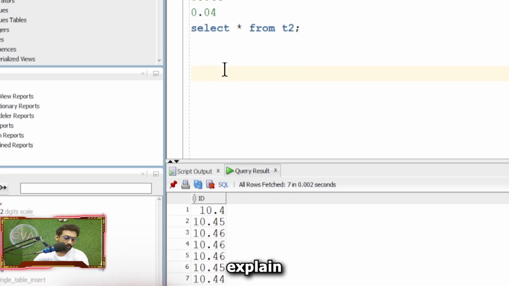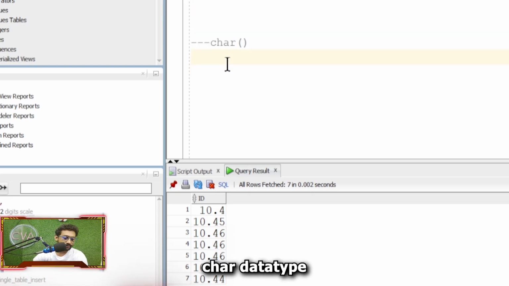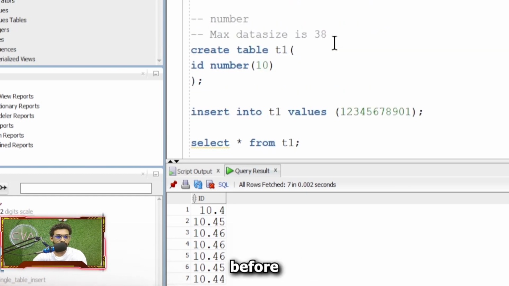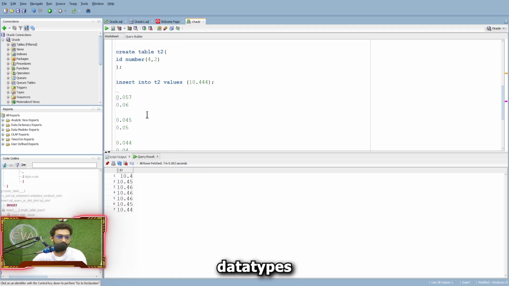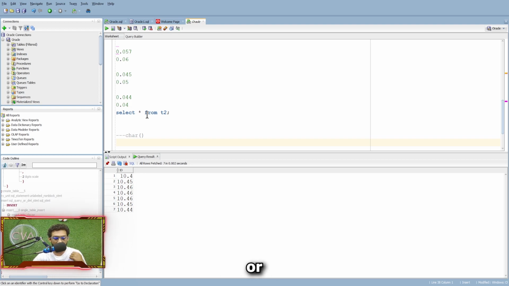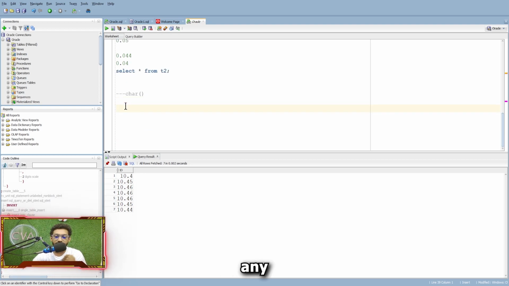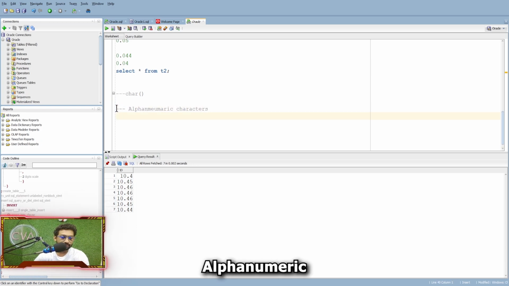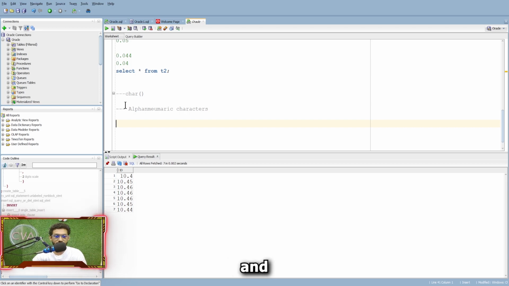Okay, so I'm trying to explain the next one, the char data type. Char, you can insert the size here. This char data type is basically used to store alphanumeric characters. Before, in these two data types, we can store only numbers or decimal values. We cannot store any alphabets, right? By using this char data type, we can store alphanumeric characters, which means both numbers and alphabets.